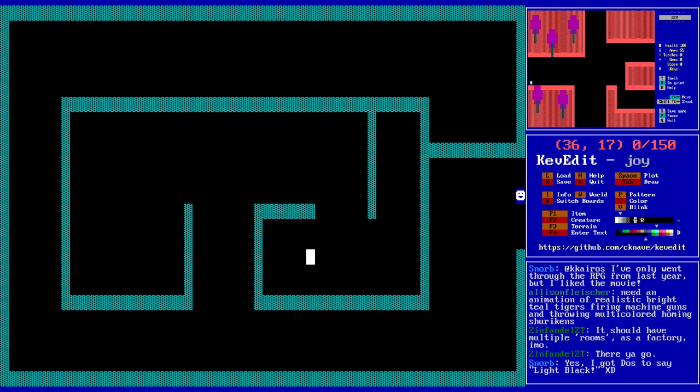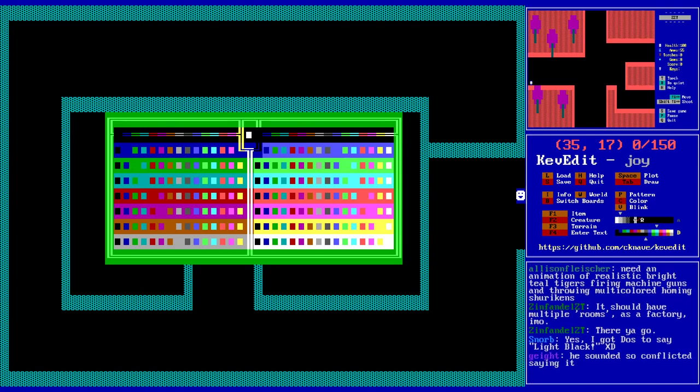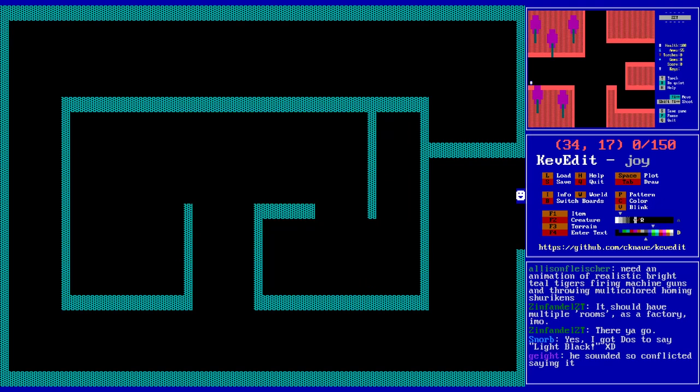So let's do 3 keys here. It's light black, it's dark gray. It matters in this case because light gray works, dark gray doesn't. Because light gray is actually dark white. Colors are weird and bad. But anyway, plop down a couple of keys.